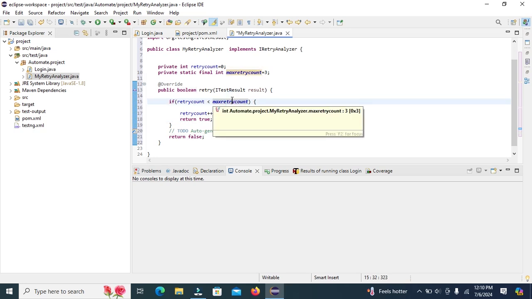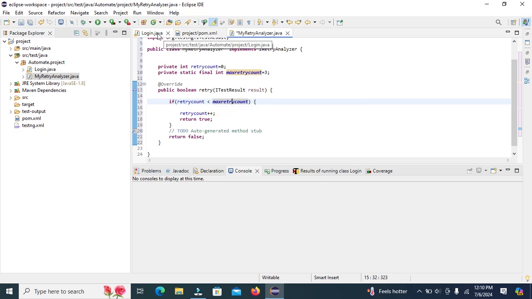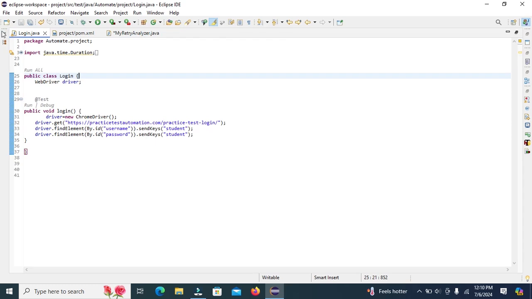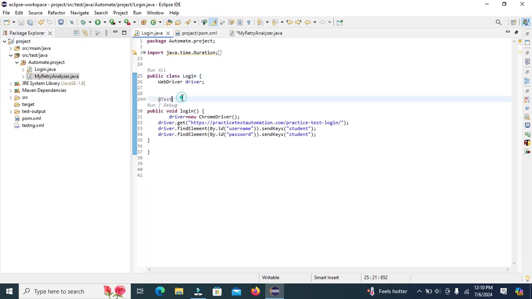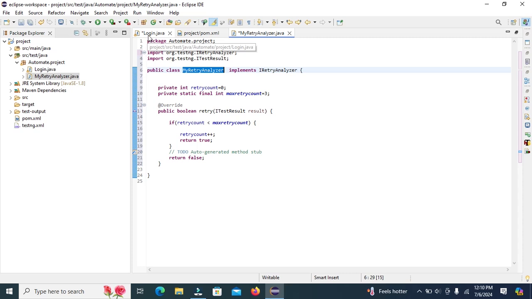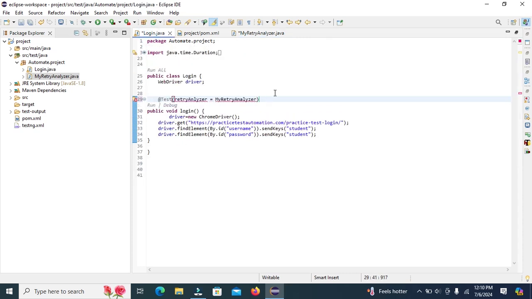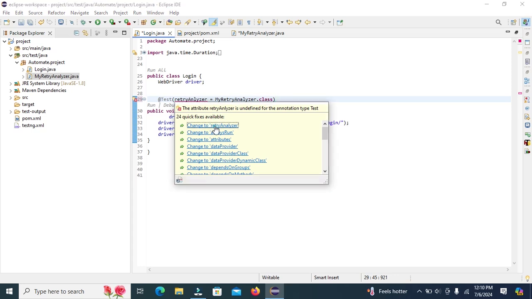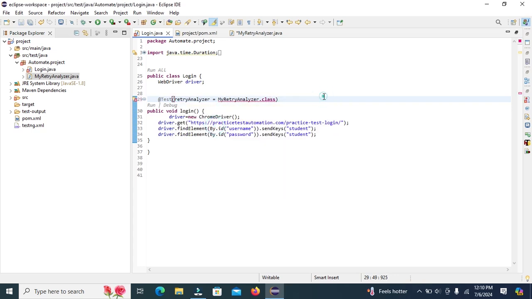Now add this retry analyzer with the @Test annotation. @Test and retryAnalyzer is equal to, enter the class name. And the class name is MyRetryAnalyzer dot class. Change to retryAnalyzer. Control S to save this file.